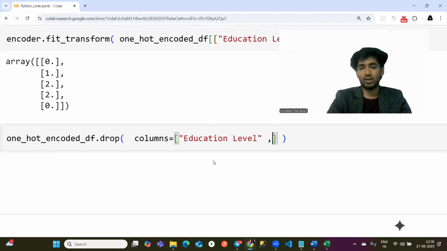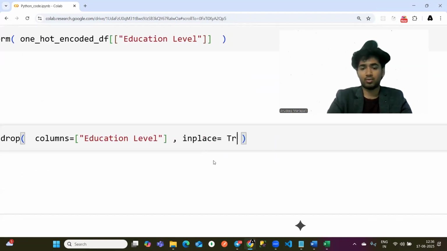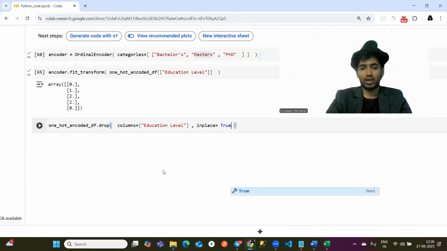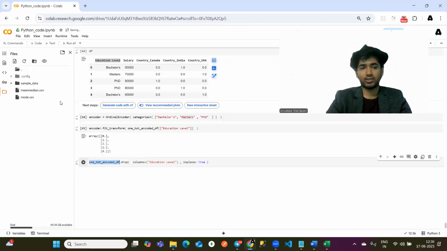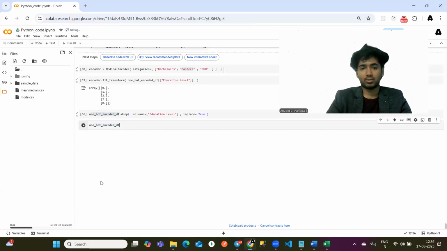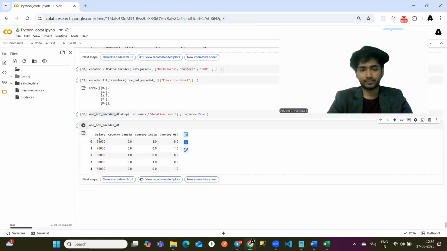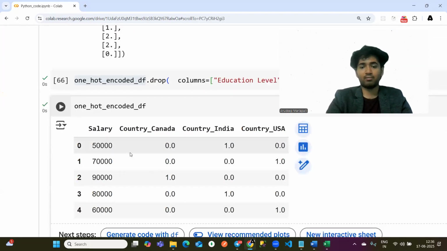After I drop this, I want the changes to be permanent. So here I'm going to pass in place equal to true. Okay. And now when I drop this, the changes are made permanent, right? So let me show it like this. Okay. Now that has been removed.